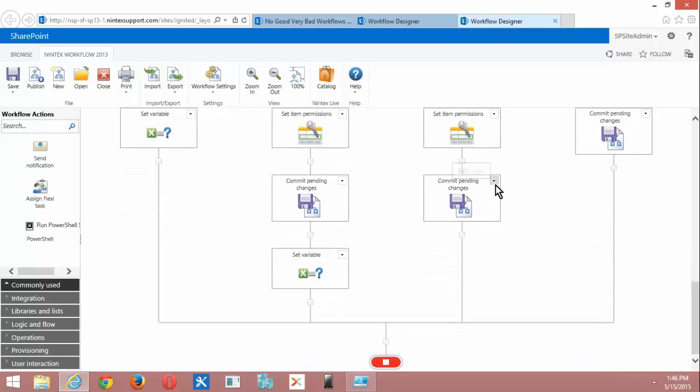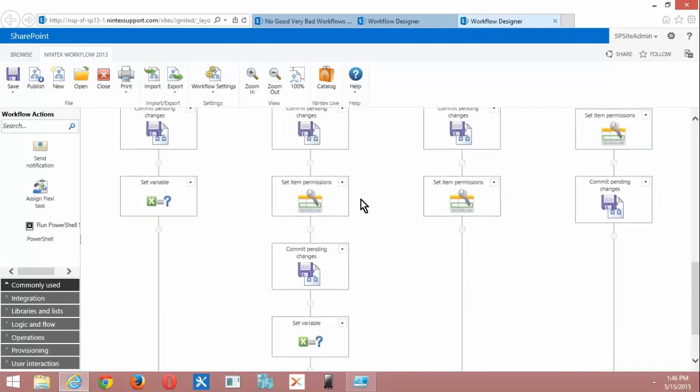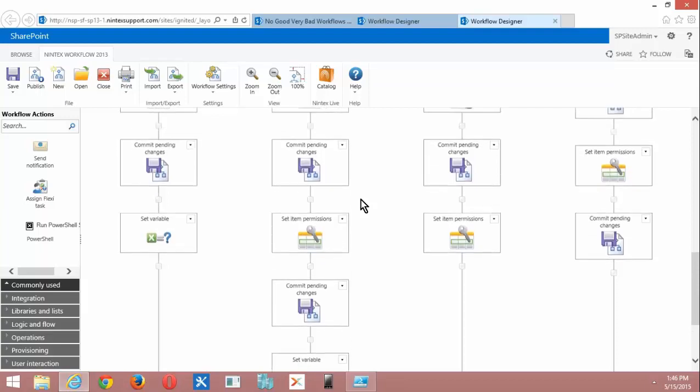Okay, commit before setting item permissions, commit. We don't need this commit here. We're not going to read anything out of that item. In other words, we're happy to let the workflow complete. Everything does get committed when the workflow finishes. You don't need to force an extra batch breakpoint. In fact, the only reason we're putting a commit pending changes in here is because we're going to read that value again. All right, and that, as they say, is that.